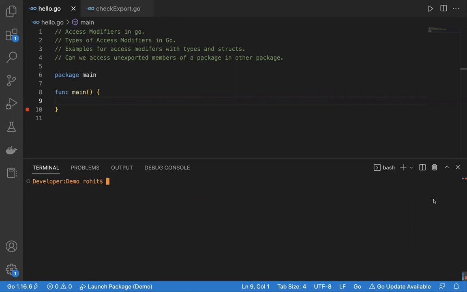Go has made the concept of access modifiers relatively simple. There is no keyword required to denote whether a variable or a type is exportable or not, that is, whether we can use this type in some other package or not. Other languages like C Sharp and Java have access modifier keywords like public, protected, private, internal. There is no such thing in Go.